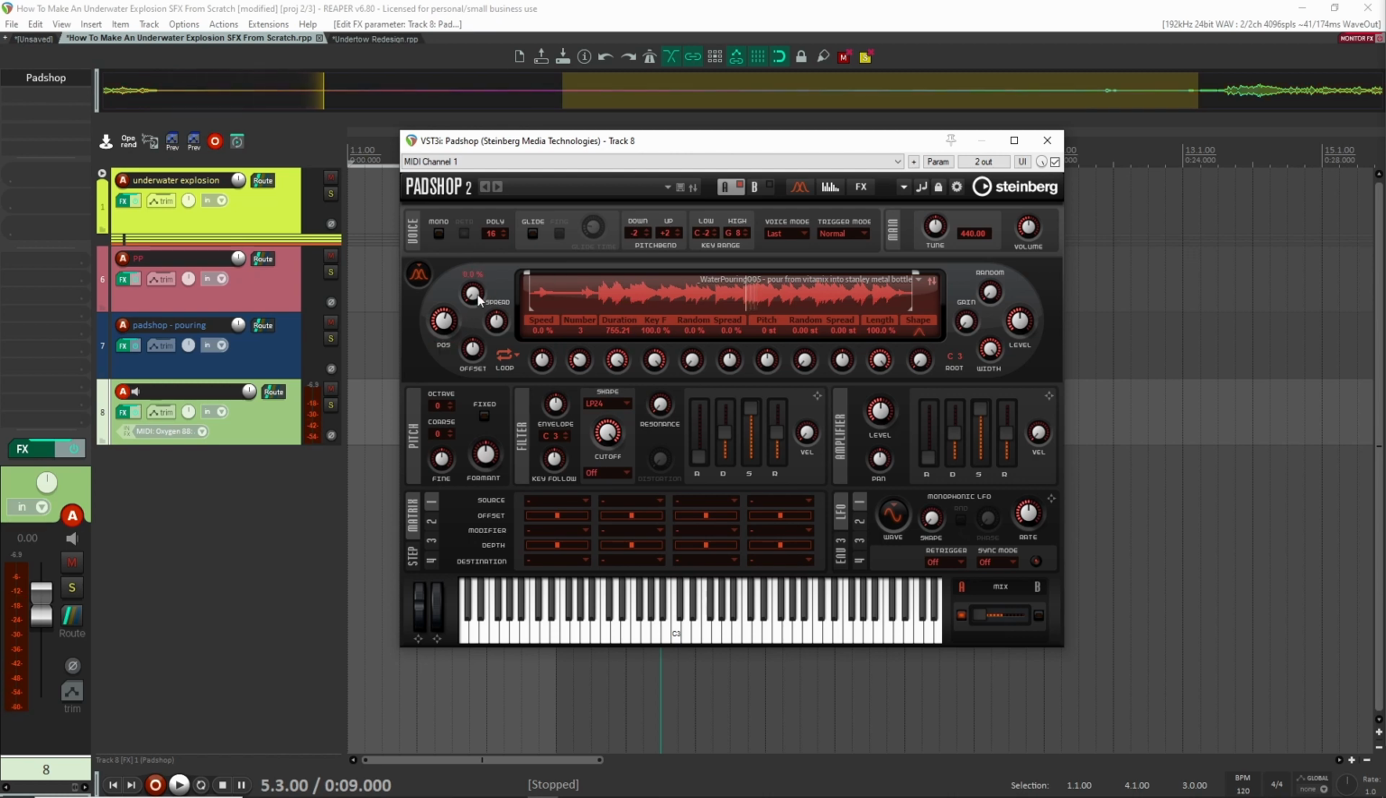So everything's kind of together. So I'm just going to change a little bit here, the position offset. So that sounds a lot better to me.